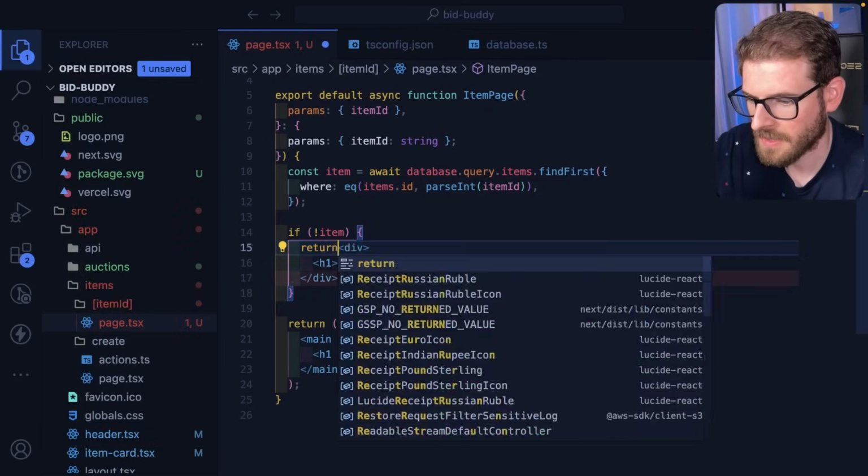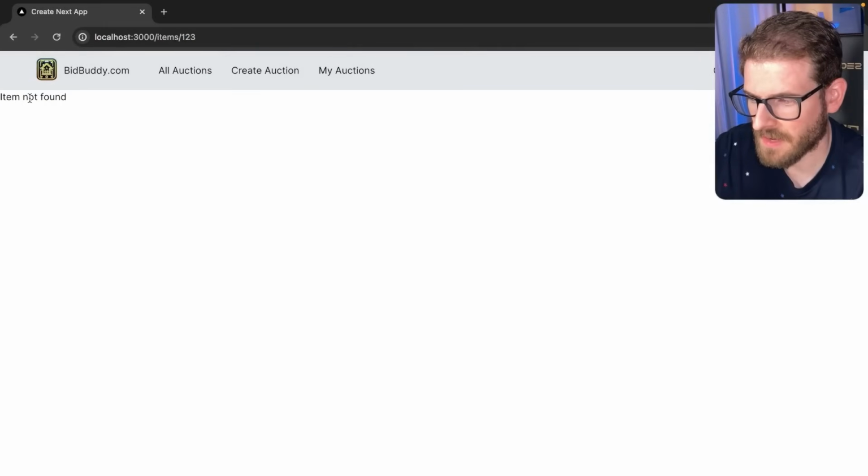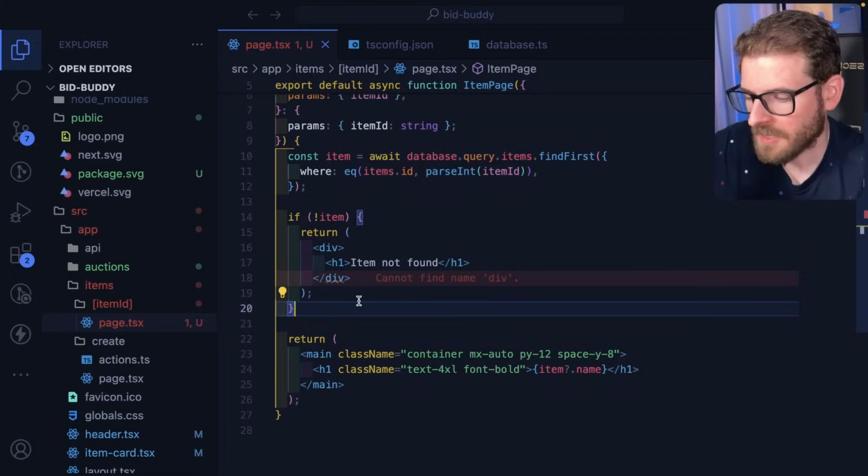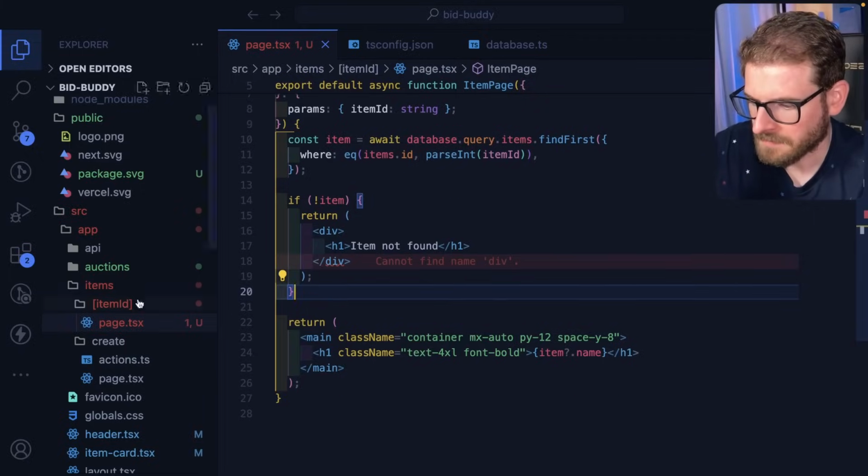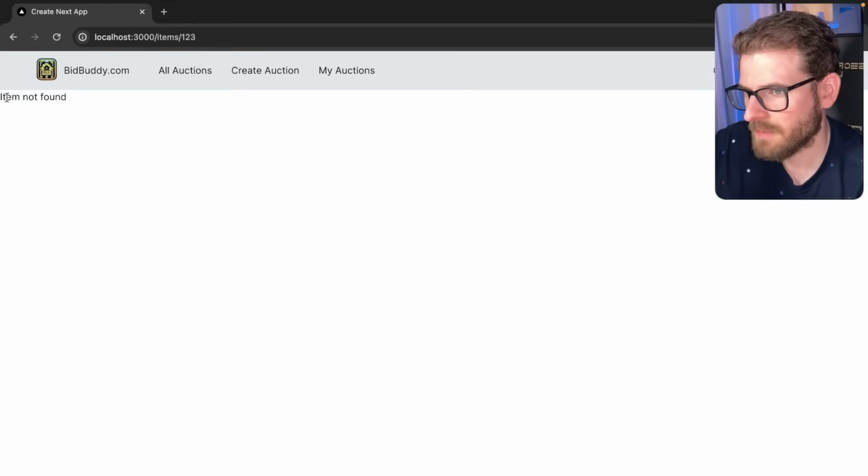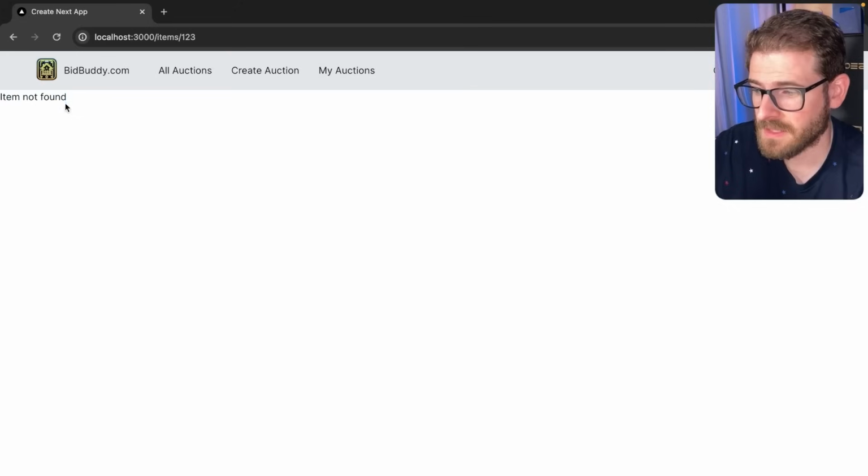Let's go ahead and return. Now it should say item not found, and we could style this a little bit, make it look a little bit nicer. Now, one thing that you'll notice on all the pages is that this is not really brought in. We should probably wrap this in a container.